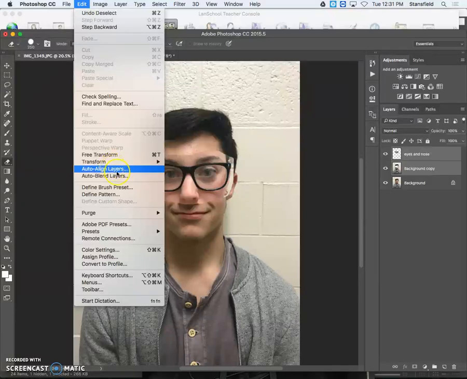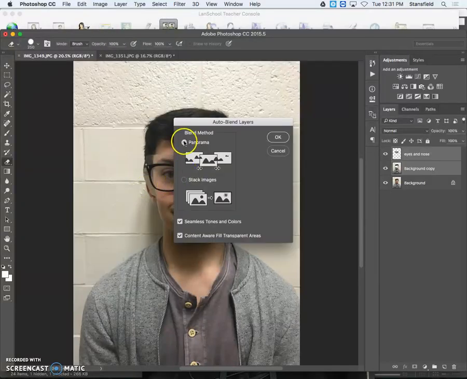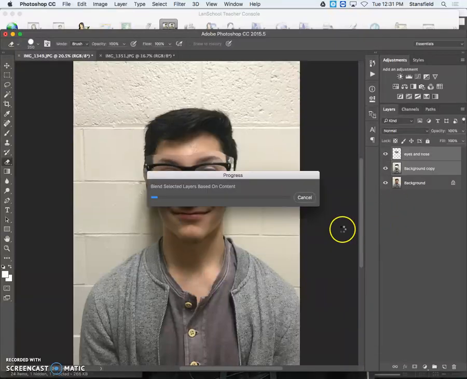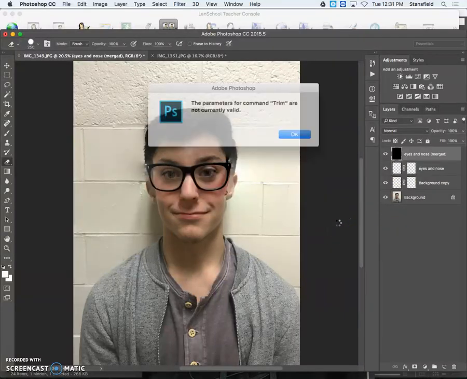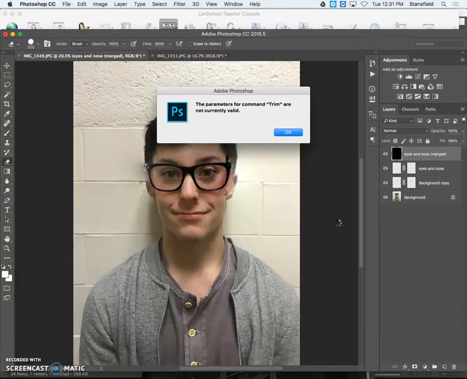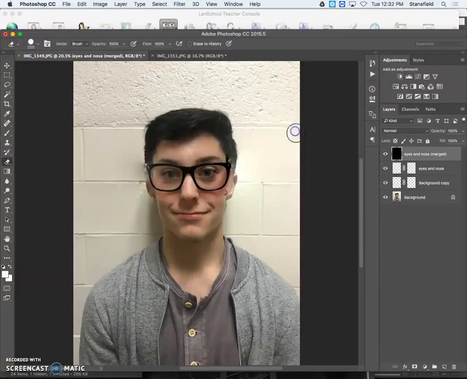I'm going to go up here to Edit, Auto Blend Layers. The default is Panorama, Seamless Tones and Colors, Content Aware Fill Transparent Areas, and click OK. It's going to do some math. It's going to look at the file, and it's going to do its best to try to merge the two. If this happens, the parameters for the command trim are not currently valid, then back to the drawing board. You can see here that the ear coming in is not ideal.